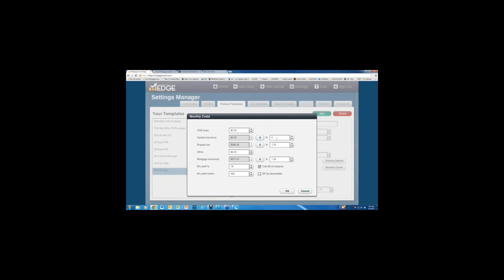Monthly costs as well. Let's just create this real quick. And definitely for the FHA, you want to be able to create a product template, have that MI factor, have the 360, and make sure it's marked calculate MI on balance. I'm going to press OK here.